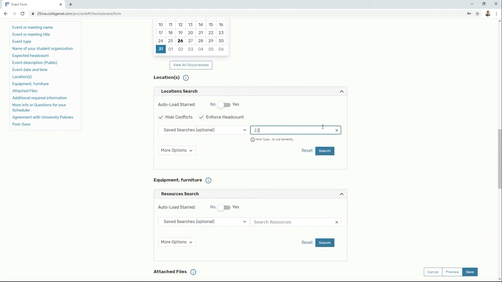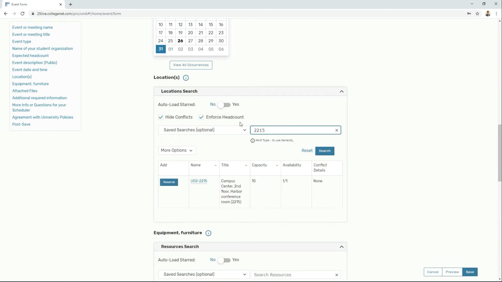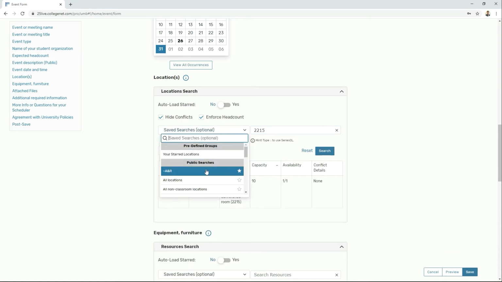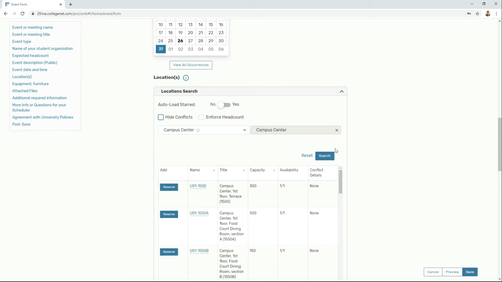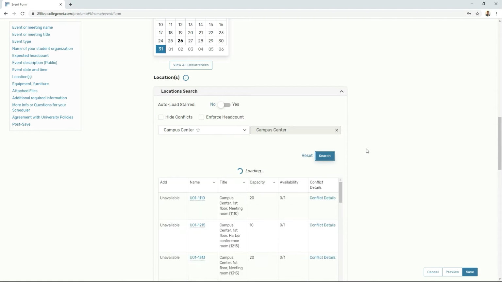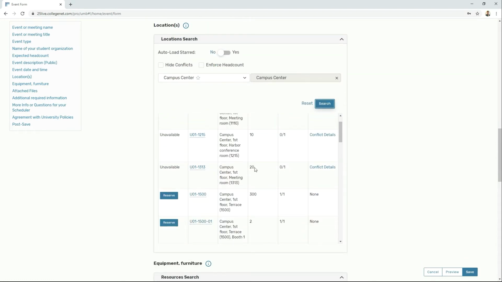Here you can search for a location. If you're unsure of what locations are available, you can use the Save Search drop-down menu to see all available locations filtered by building and room type. We can click on the Campus Center and it will show all the available spaces in the Campus Center. If a space is unavailable, it will say so, and will also show you the conflicting event. If you don't want to see the spaces that are unavailable, you can filter the search by selecting Hide Conflicts.